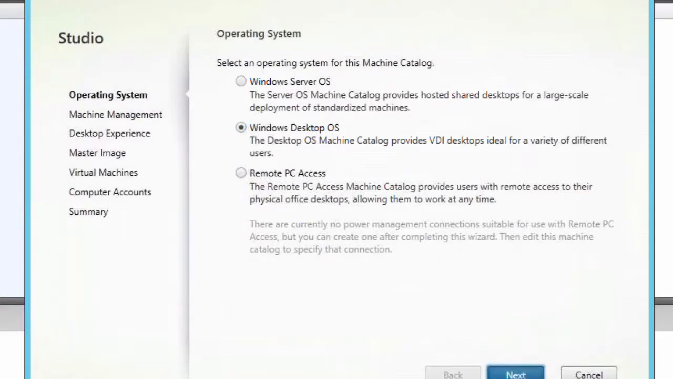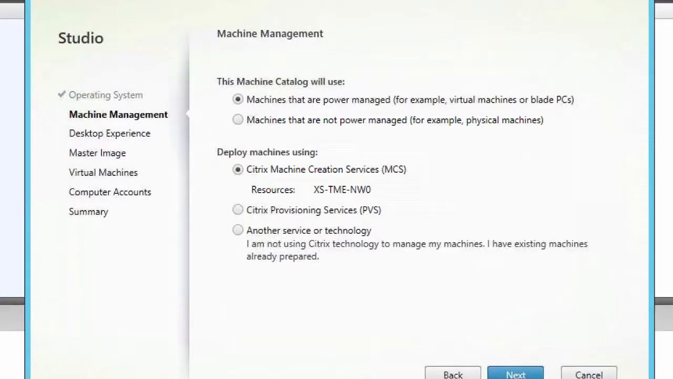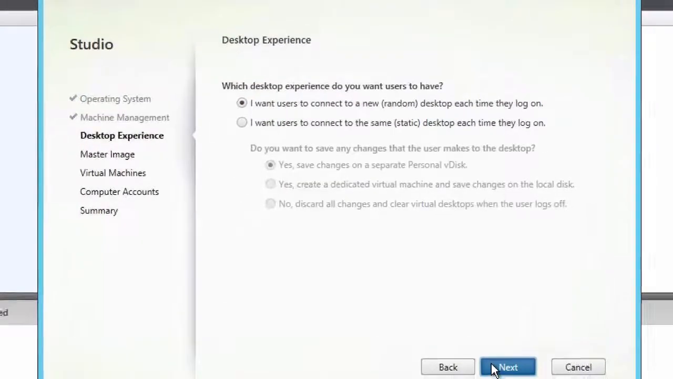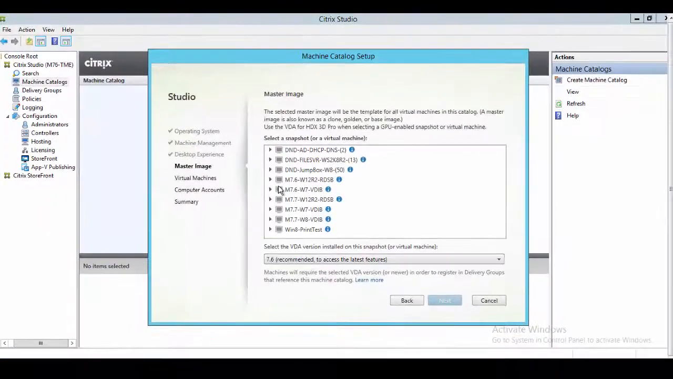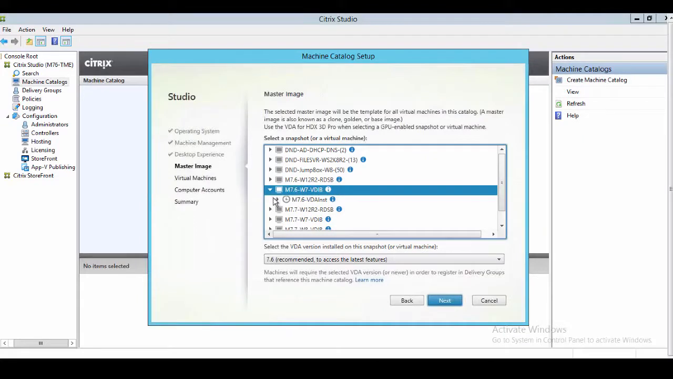As for the image deployment, we are using Machine Creation Services to automatically provision multiple desktops. We now select the master image for this purpose. As we saw earlier, this image is already installed with the operating system, apps, and the XenDesktop VDA.